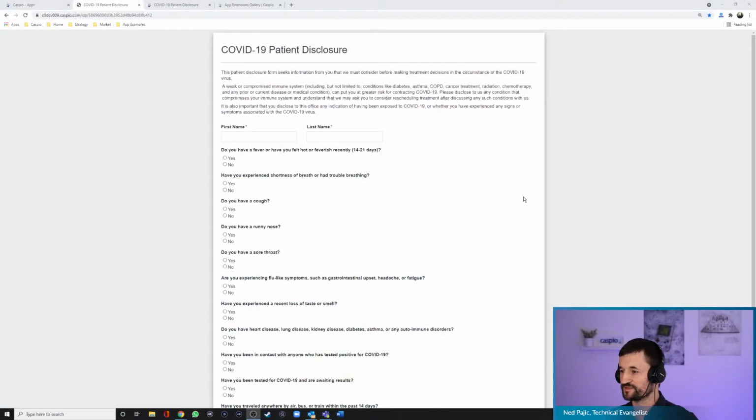Is everyone able to see the COVID-19 patient disclosure form? Let me know. Perfect. All right. Thank you for the confirmation.